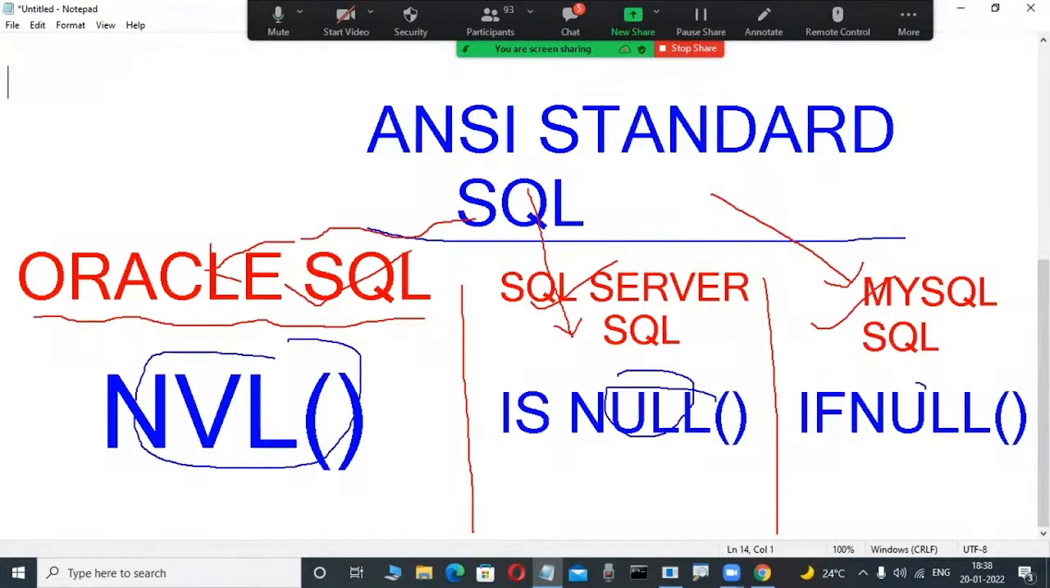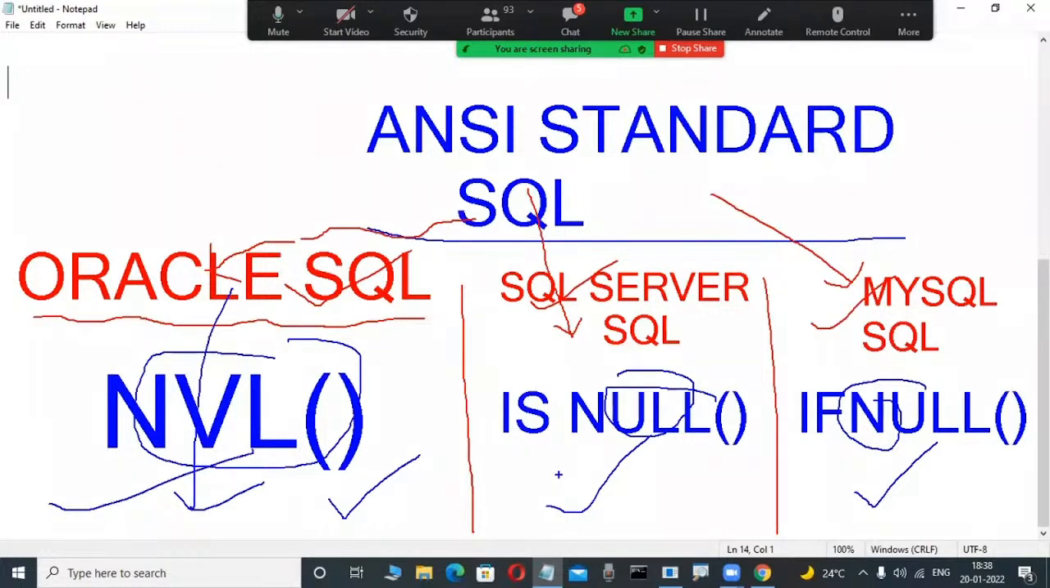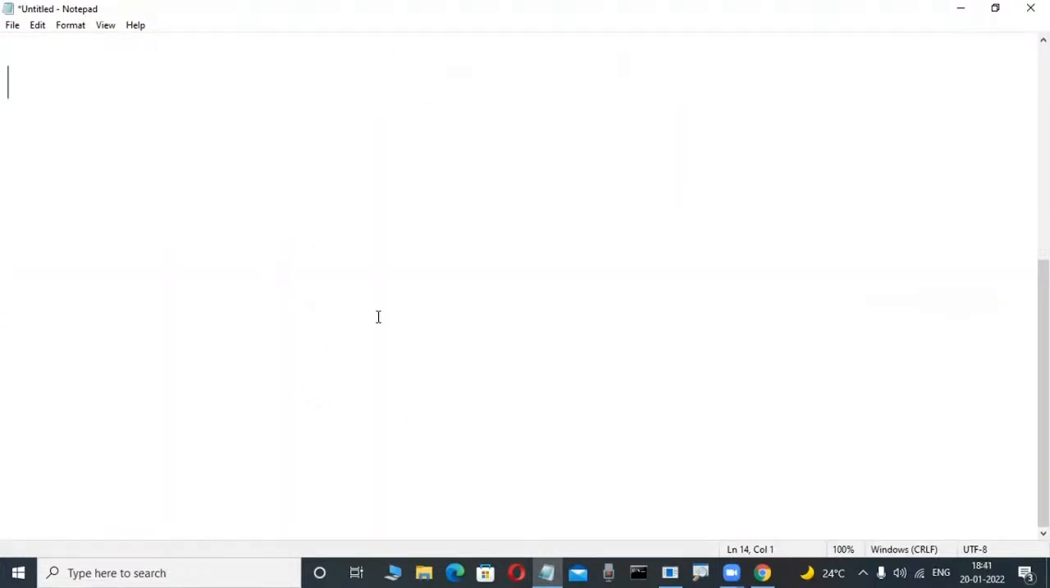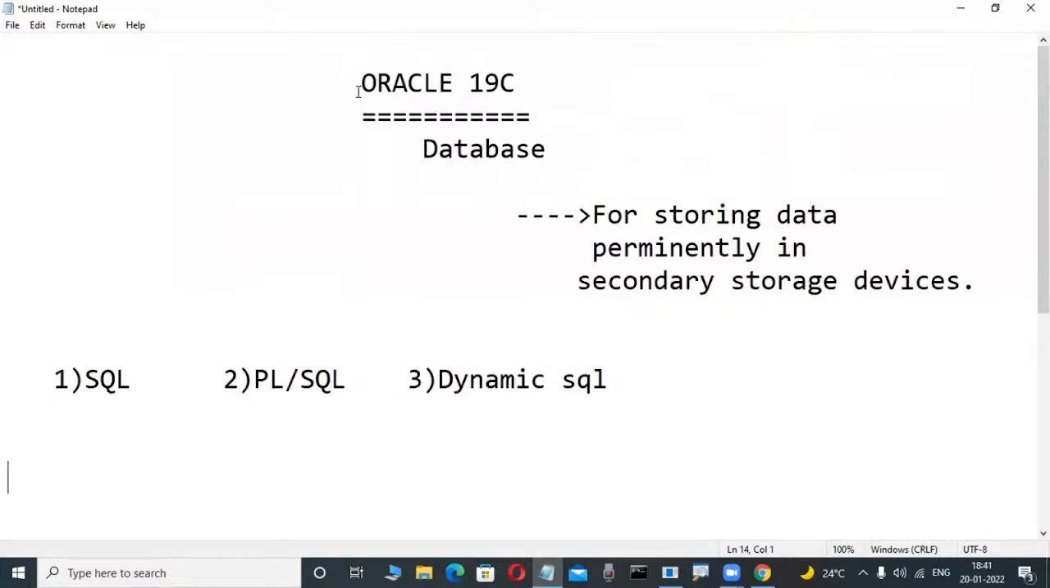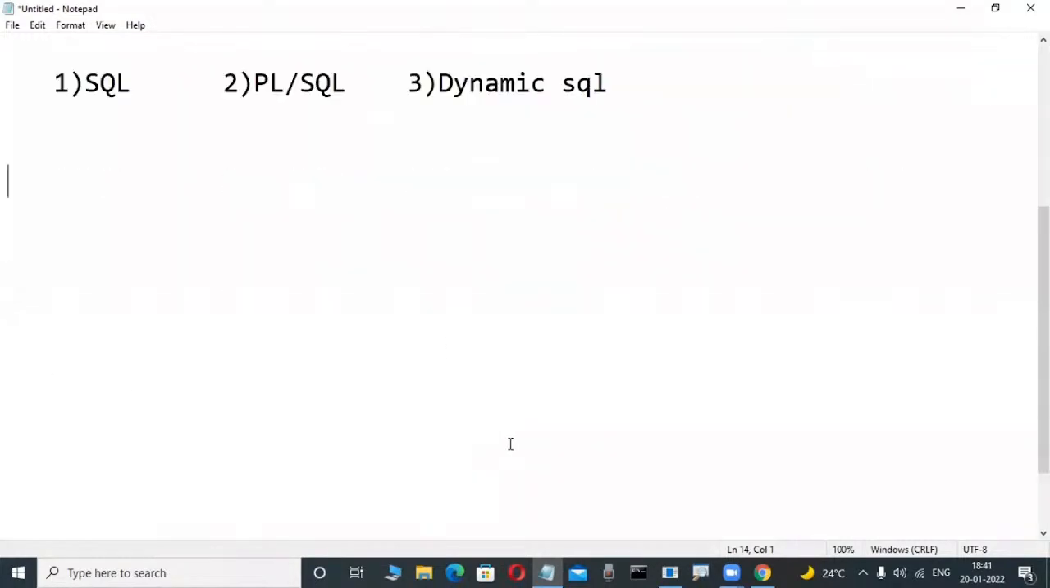And the syntax is also totally different. The create procedure syntax is different here, and different there, with slight differences. Suppose there is a function MONTHS_BETWEEN in Oracle SQL only; can I use the same function in SQL Server SQL? No, there is DATEDIFF, another function. That's why, always, what we are learning is that SQL is an ANSI standard language.